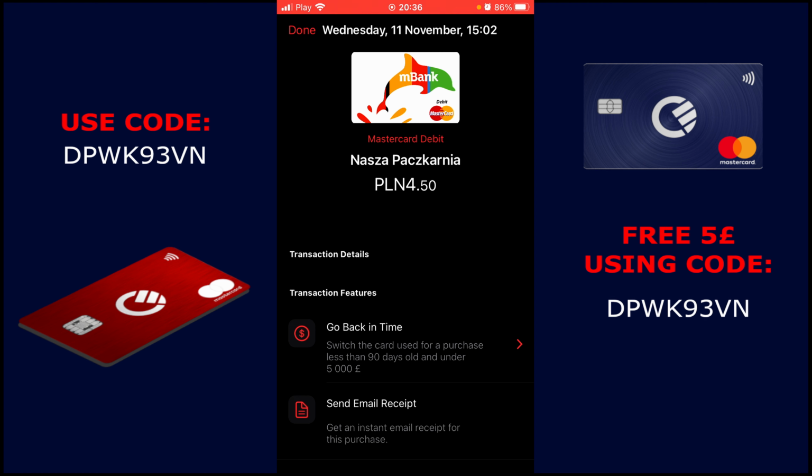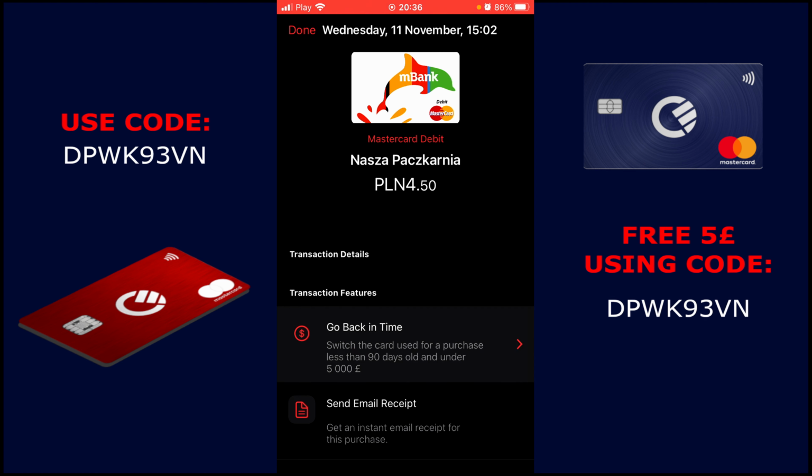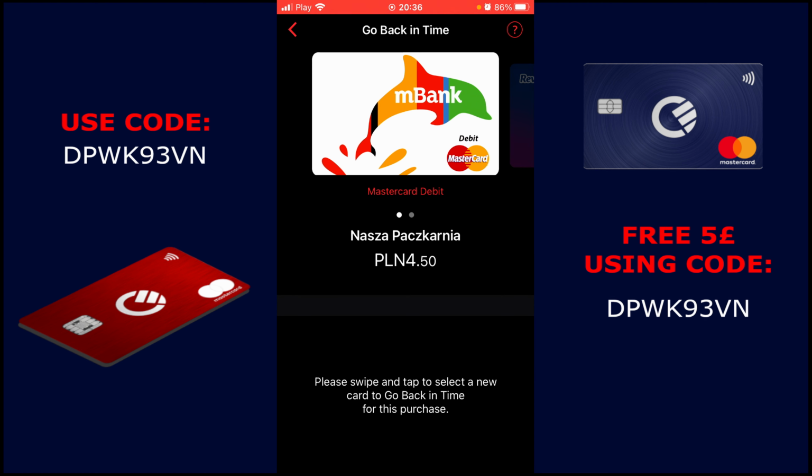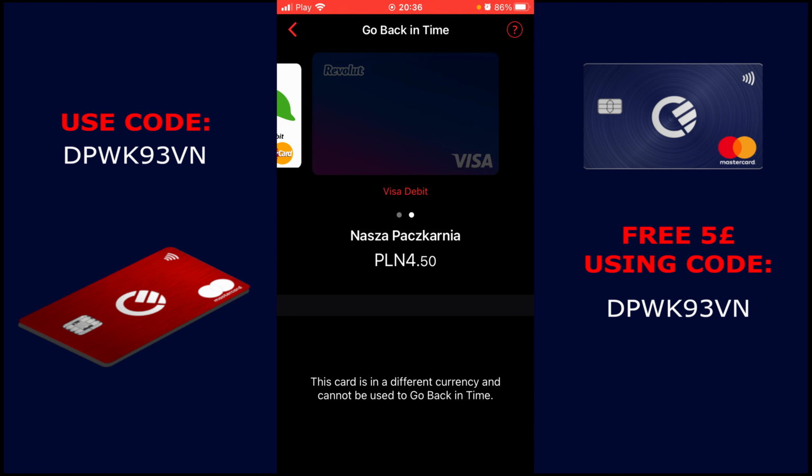So how to do this? Push the button Go Back in Time, and now select which card you want to switch this payment to. I have added my Revolut card, so if I push on this Revolut card, this payment from my mBank card will be moved to this Revolut card.